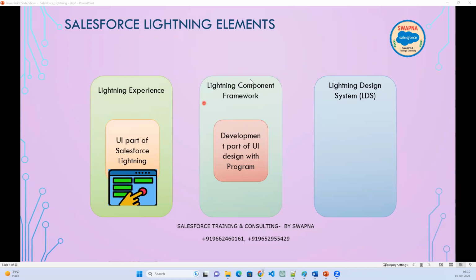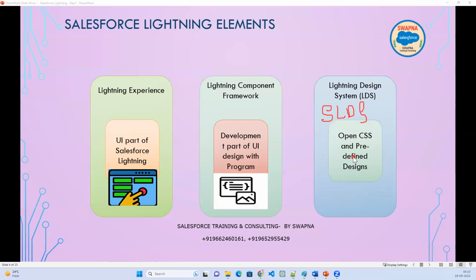So using this framework, we can implement a logic. The UI framework we can implement, which is nothing but Lightning Component Framework. Lightning Design System is basically a CSS, which is also called SLDS, LDS, or Salesforce Lightning Design System. Either it will be called LDS or SLDS. This is open CSS, all predefined CSS.